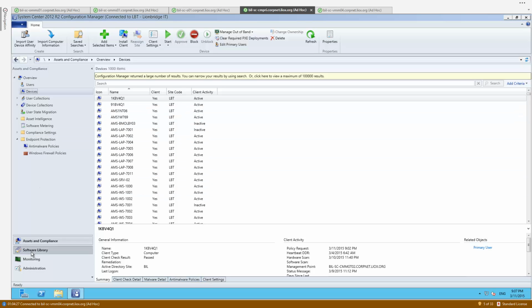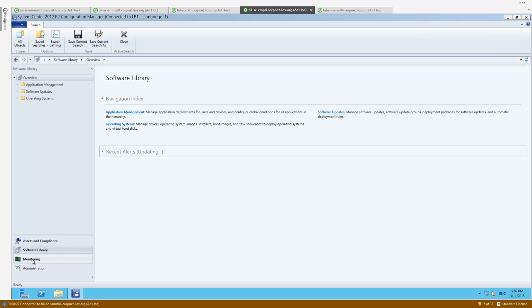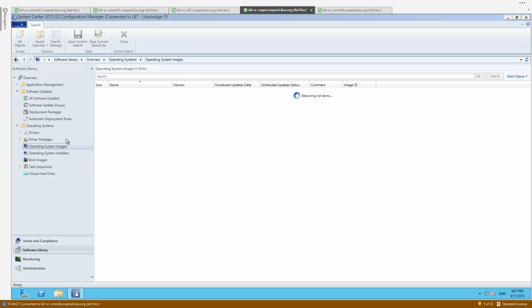I can take a look at my software library. I can check the monitoring of the environment and make sure things are working the way they need to do. Are there software updates that need to be deployed? Do I need to deliver a brand new operating system, boot images, or just generally pre-configured images that are good for my specific brand of operating system hardware that I'm delivering within the organization?